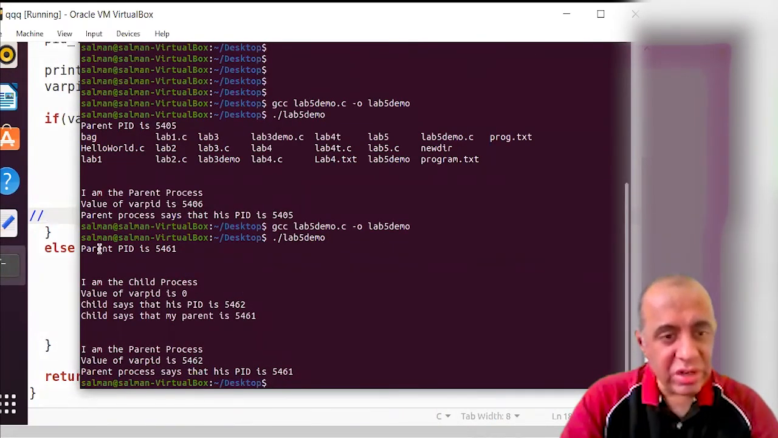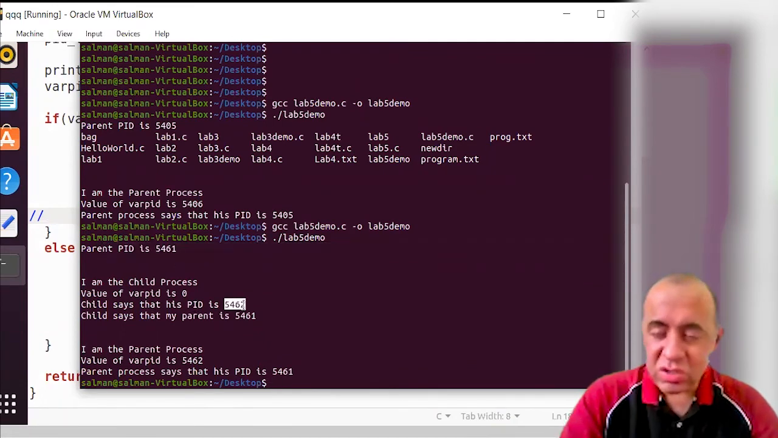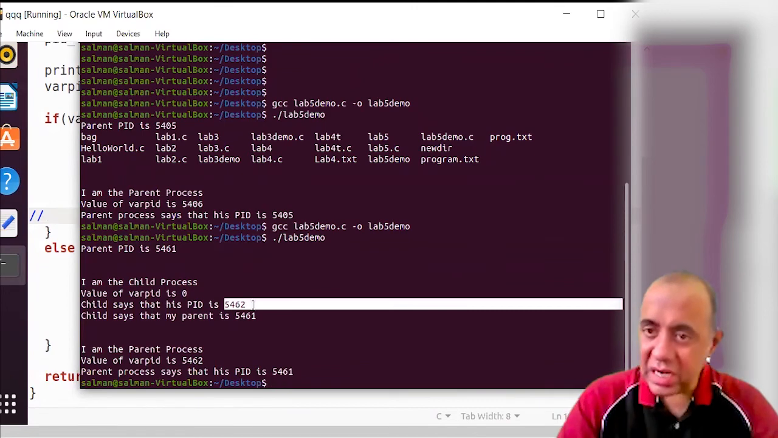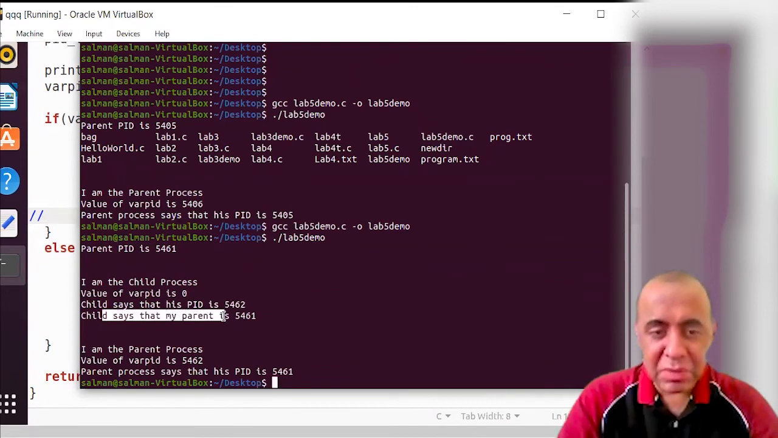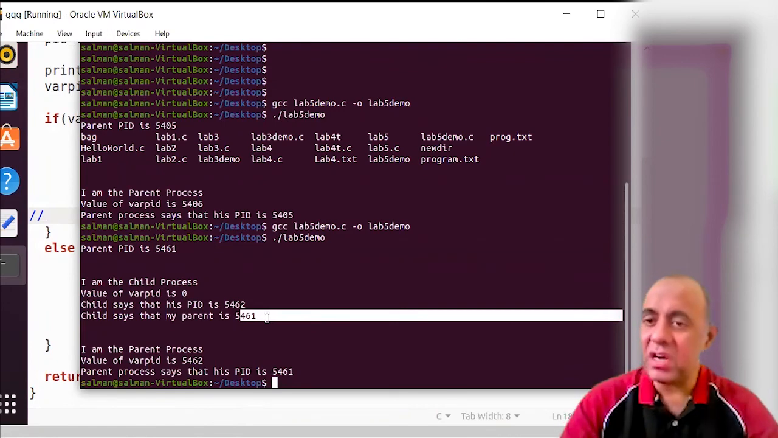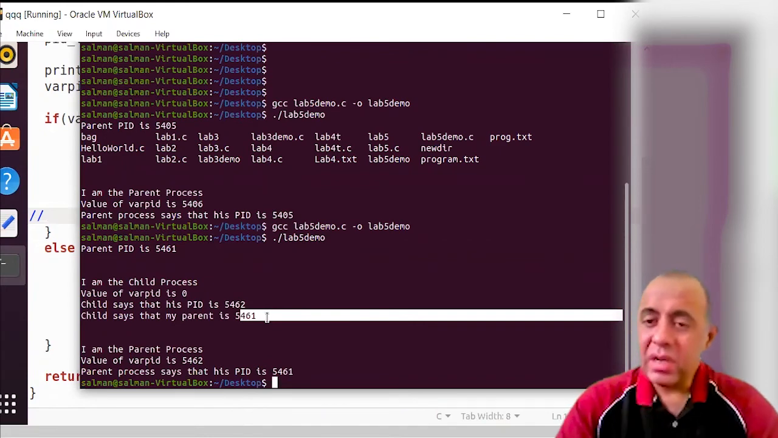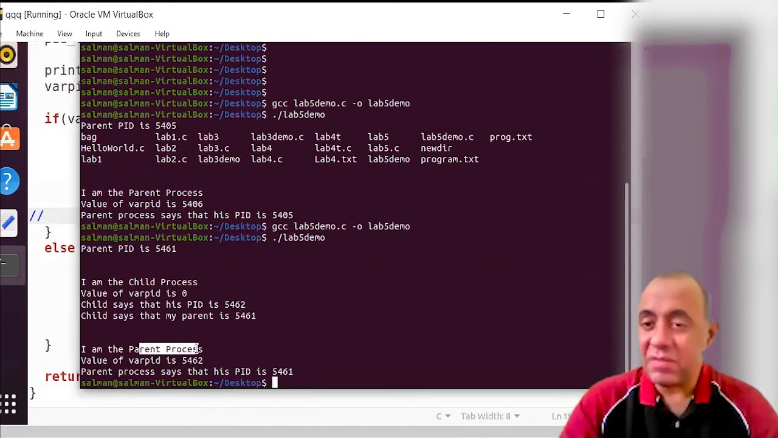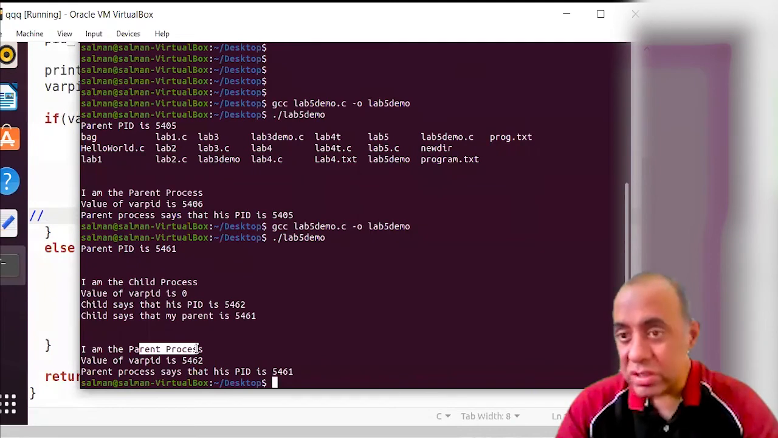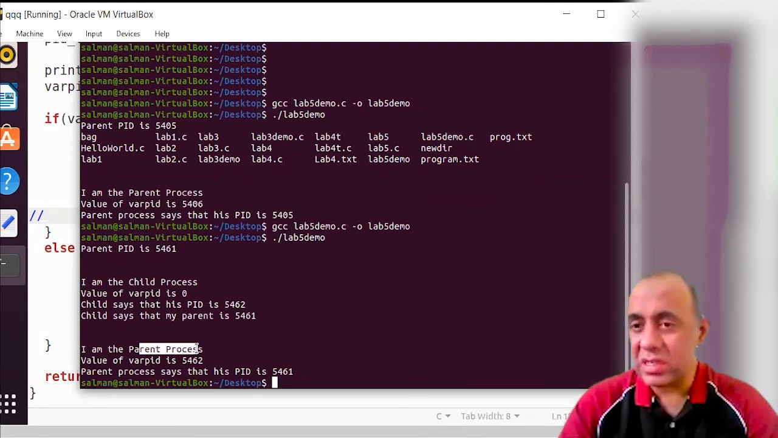You see that we knew that parent is 5461, child is 5462, but from the code of child, now we are saying that child says that my parent is 5461. So it means it is possible for the child to find out its parent's pid, because there is only going to be one parent. A child cannot have two parents, only one parent. But the parent can have so many children, of course, right?